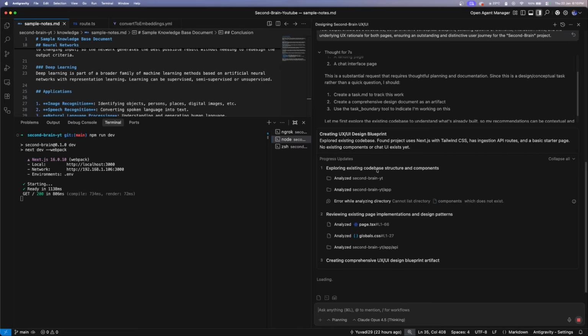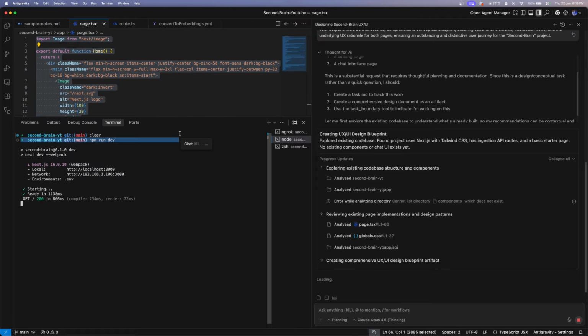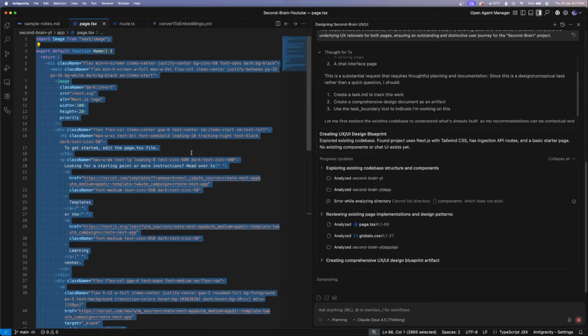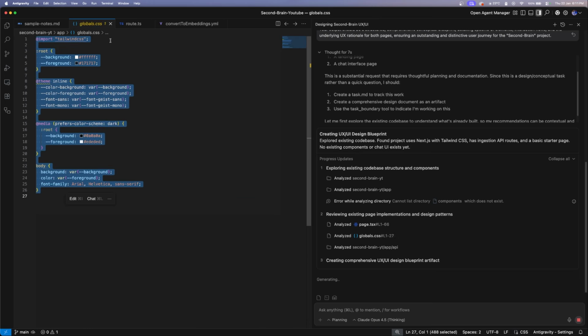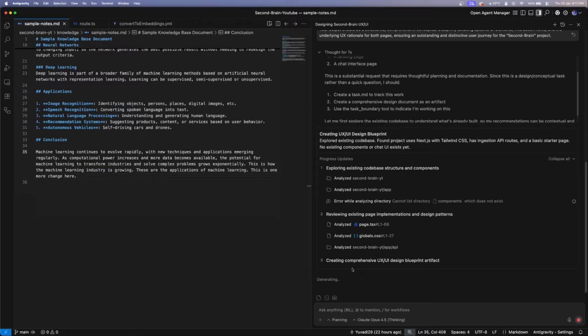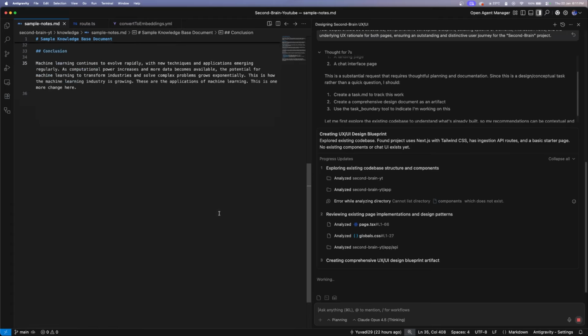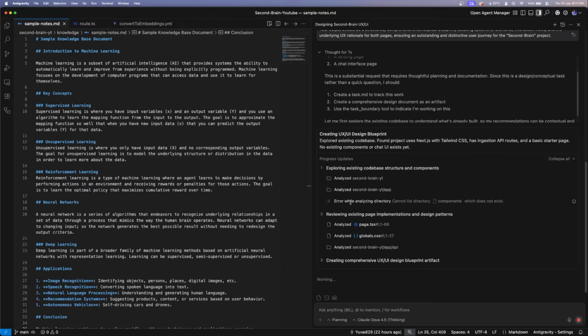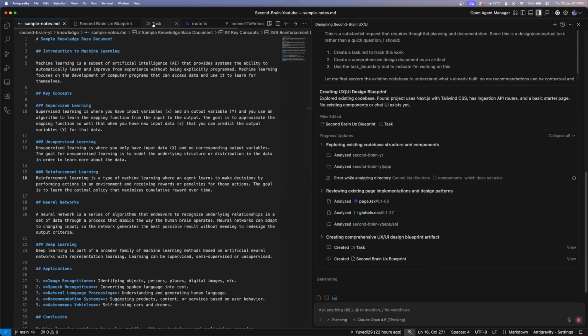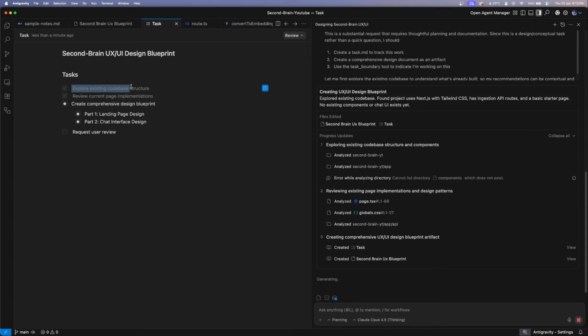So it is analyzing the entire codebase structure. It analyzed the main landing page based on TSX, and then it also analyzed the global.css files that we have, and now it's creating a UI UX design blueprint. So let's wait and see how much time it takes to execute the entire task. Now that we have two files created here, one is the task: explore existing codebase structure.